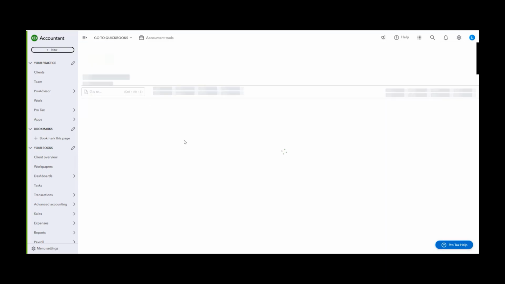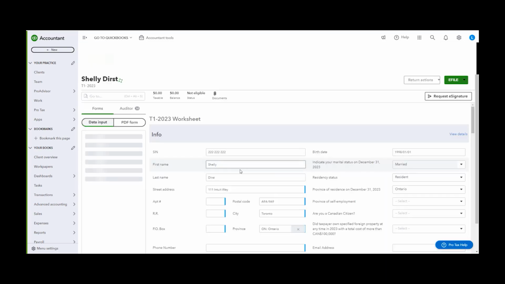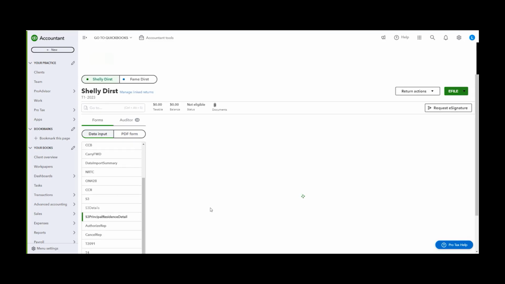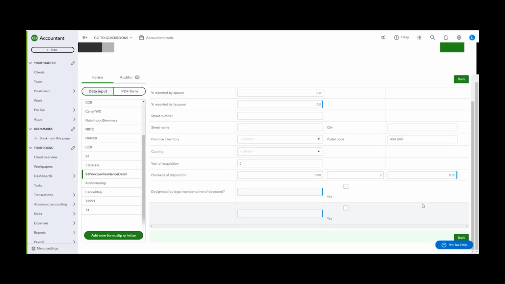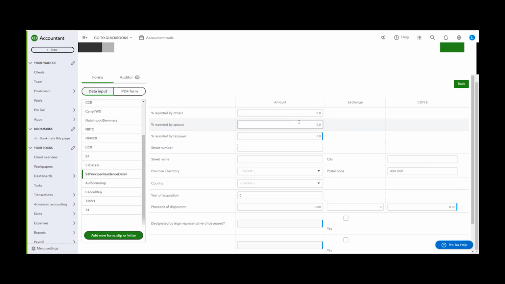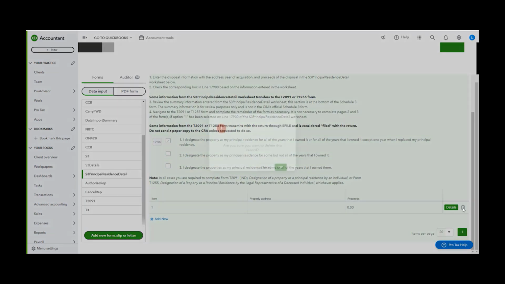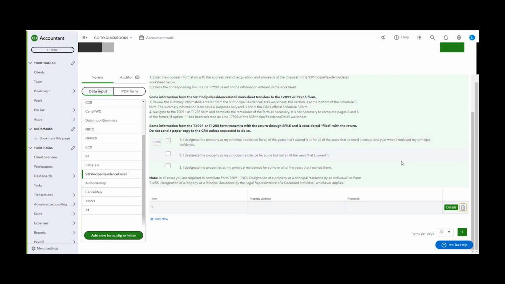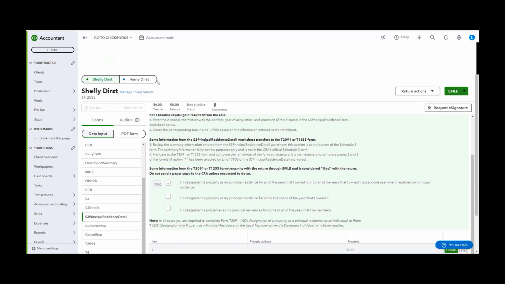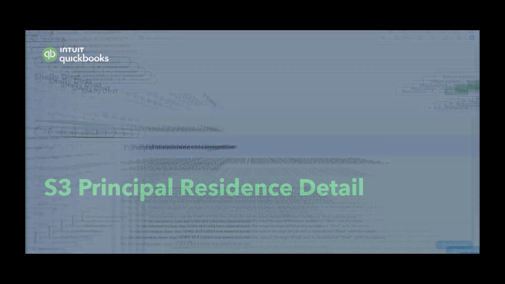If, for example, Shelley also entered that information, so I'm going to go to Shelley, select S3 principal residence detail. If I filled out that exact same information, put the 50-50 split, all of that, when you e-file, you will receive an error regarding that. So if that's the case, ensure that you delete the detail section of one of the spouses, and that it's only on one spouse and not both. That's how you can avoid that error.